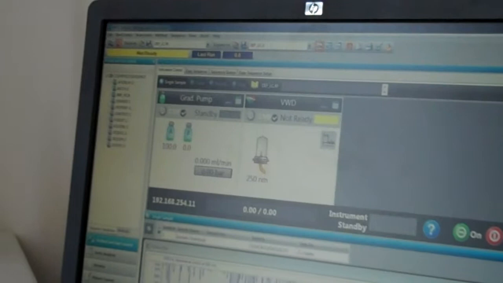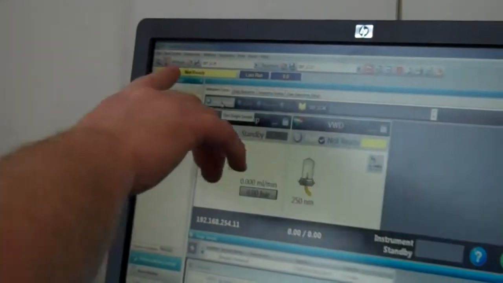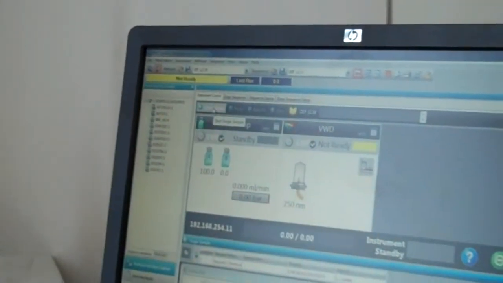If you want to run from here, you just hit run method. If not, make sure this says single sample, make sure you're here. You hit this, and everything will go purple. So that's the start button. It'll go purple. Well, I don't think it'll let me do it.